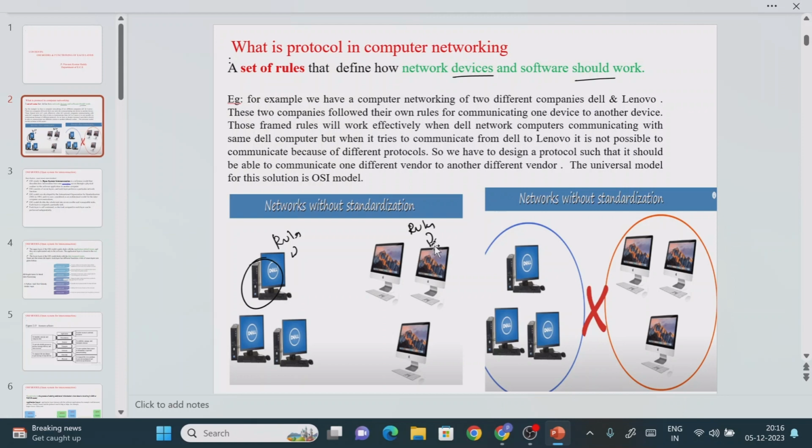Now if you want to communicate from this Dell PC to this Dell PC, you can happily communicate, right? Why? Because the rules and regulations, or protocol, are common for all the Dell systems. In the same way, we have different rules and regulations developed by the Lenovo company. If one Lenovo computer wants to communicate with another Lenovo computer, they can happily exchange information or resources, because they obey the common rules and regulations. That is what we call the protocol.